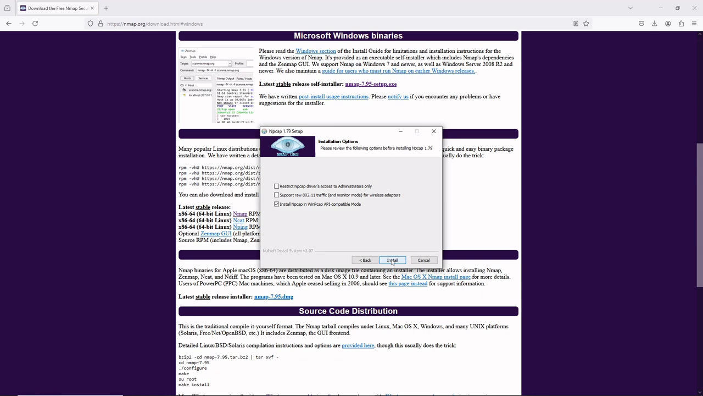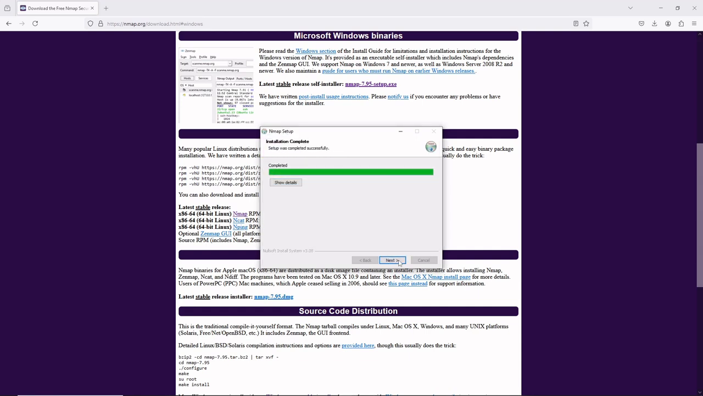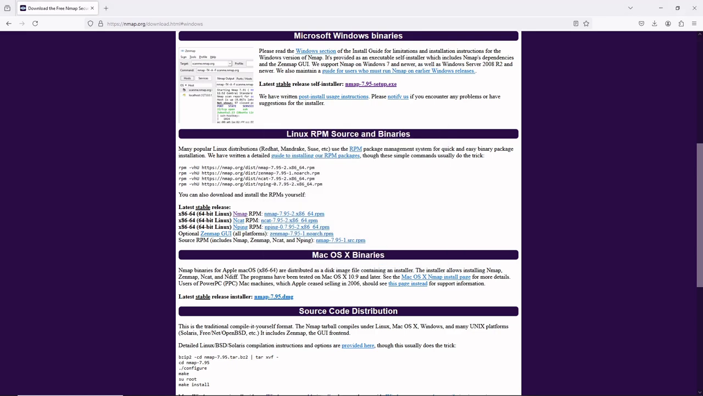When prompted, accept the NPCAP license agreement and select the checkbox to support raw 802.11 traffic and monitor mode for wireless adapters. Ensure you have a wireless network interface card that supports monitor mode. Follow the remaining prompts to complete the installation of Nmap and its dependencies, including the Zenmap GUI.